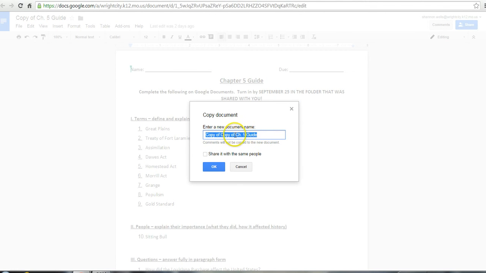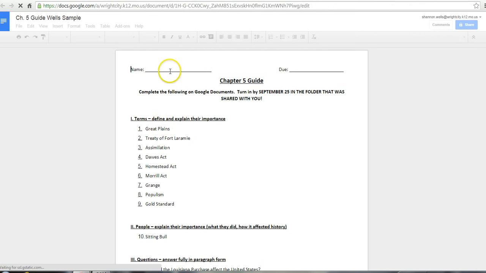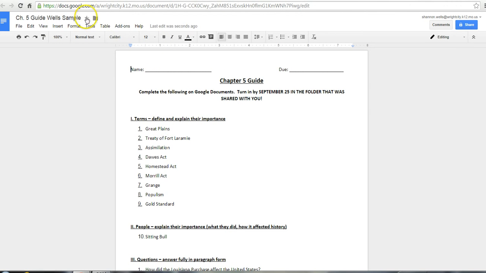So let's change it. We'll go to Chapter 5 Guide, Wells sample, because I've got several other ones out there. Okay, so we'll do that, and then here's what comes up. It'll be the same thing, but if you notice up here, the name has changed. You can't see this, but the tabs at the top would have it too. It comes up with its own tab.